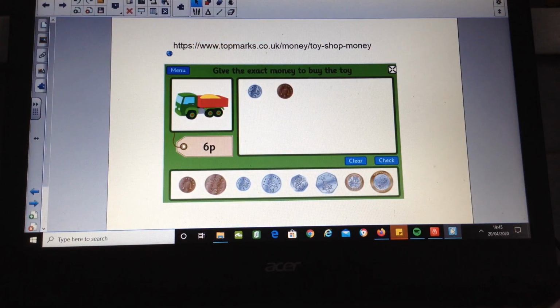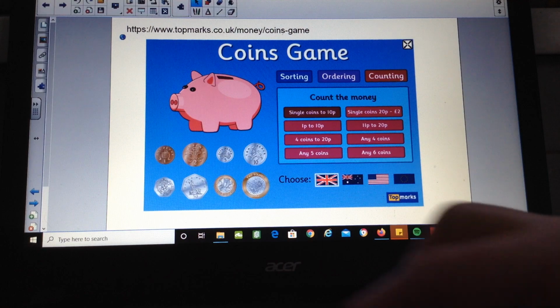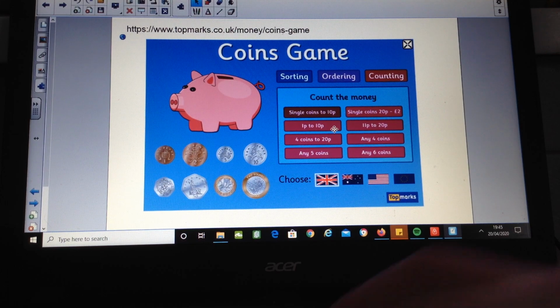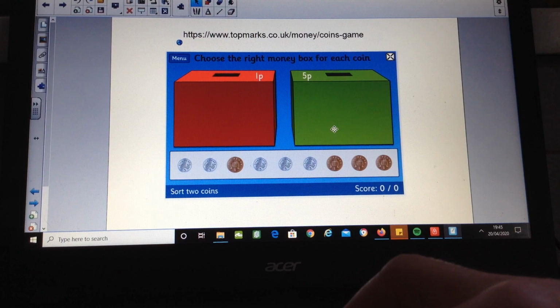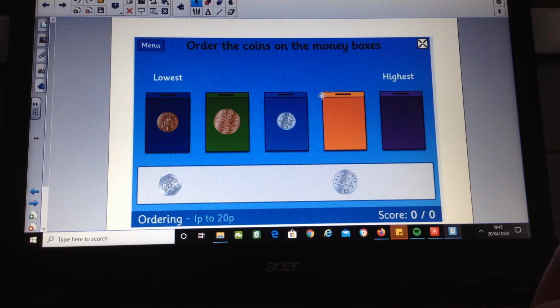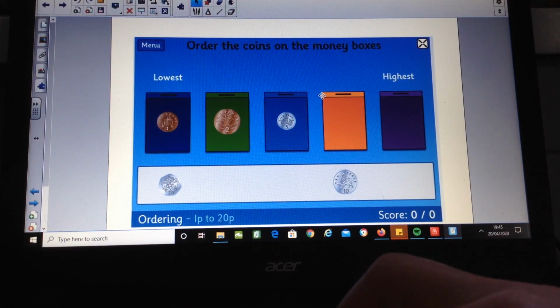Now, if we go back, I'll show you the next game, it's also on Top Marks. It's the coins game. And there's three different things to do on here. You can do some sorting, some ordering, or some counting. So if you were sorting, you would have to be looking very carefully at the coins and putting them in different boxes. This one wants you to put all the 1p coins in there and the 5p coins in there.